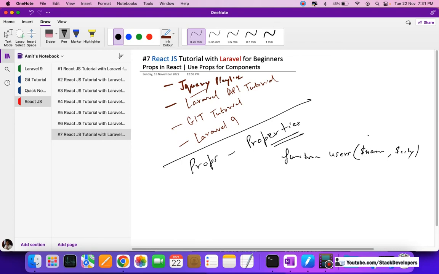Okay, so these parameters we also require to pass in React. So the props help us to pass those parameters from one component to another component. Okay, so we know that we are going to make the components in React. A lot of components we are going to make. React is based on the components itself. So we are having the header component, we are having the navigation component.